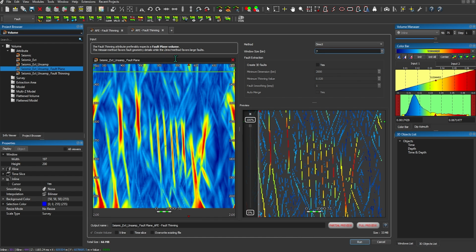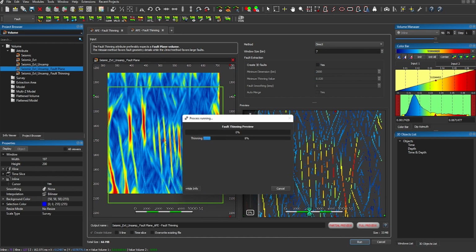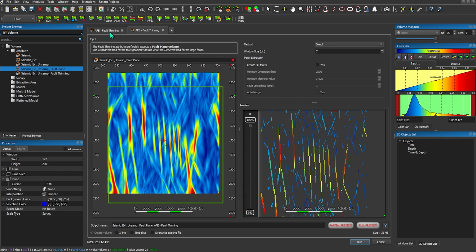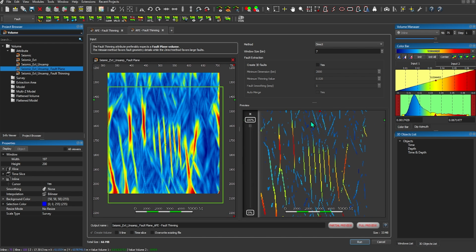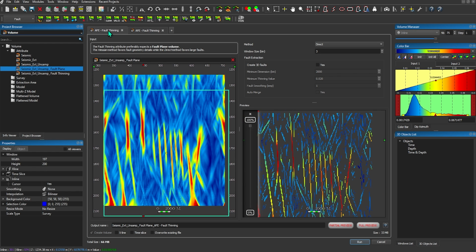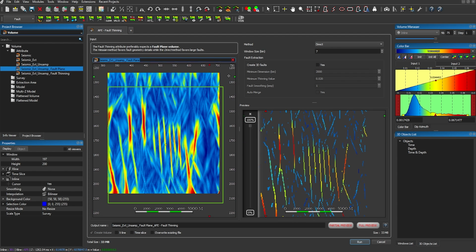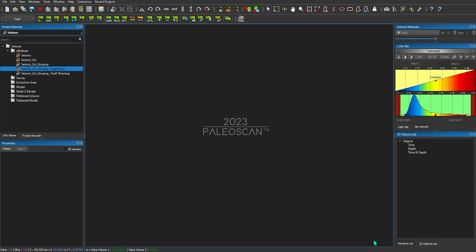but I'm not sure that that window size of 3 is really the best for me, right? So maybe I can improve upon that by increasing the window size. And it looks like by increasing that window size, you see I was able to get rid of a lot of that noise that we still see by using a much smaller window size. At this point, I'll decide that my second tab was the better set of parameters to move forward with. I'll click run, and the eventual output is the fault thinning volume.